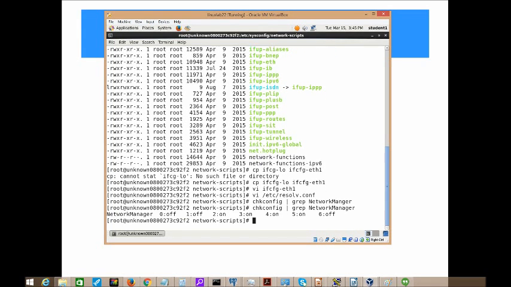Manager, there you go. Spelled it wrong. Okay, so we can see that this guy is on, and as I said, this is going to create lots of problems for us when we're trying to configure static IP. So it's best to just go ahead and turn this guy off. So we're going to do that right now, and the command is simply chkconfig NetworkManager off.